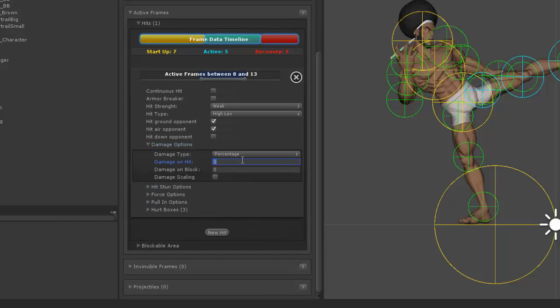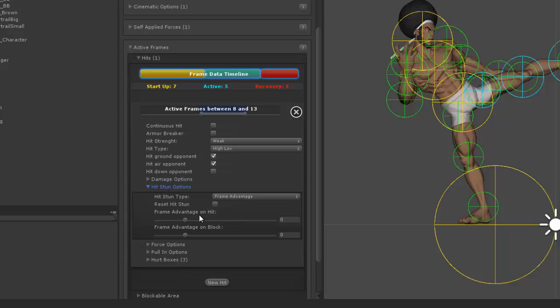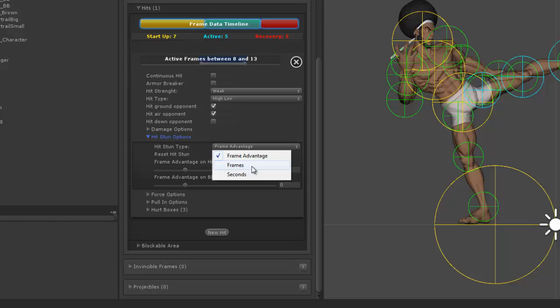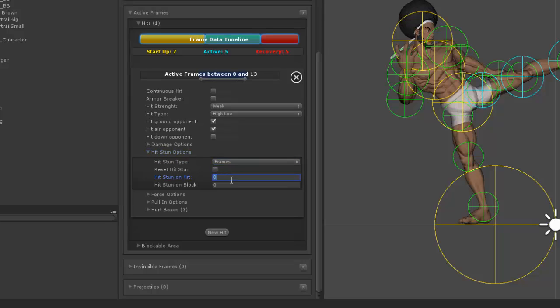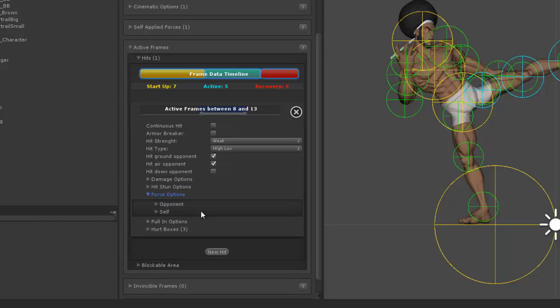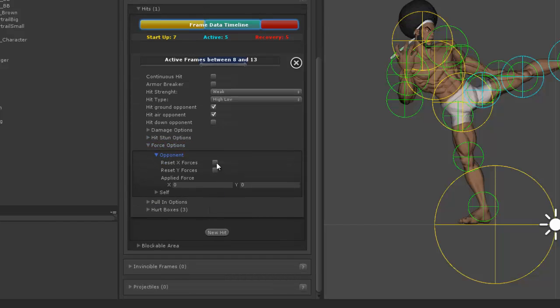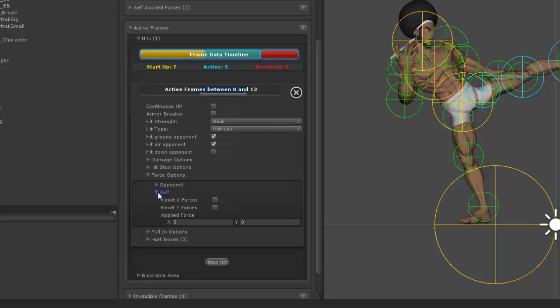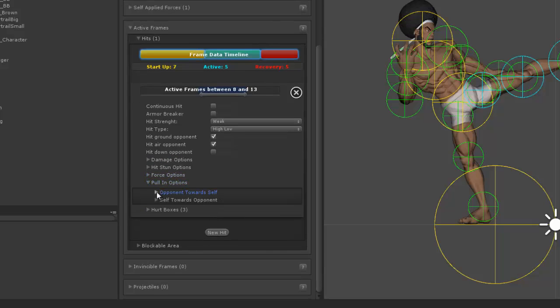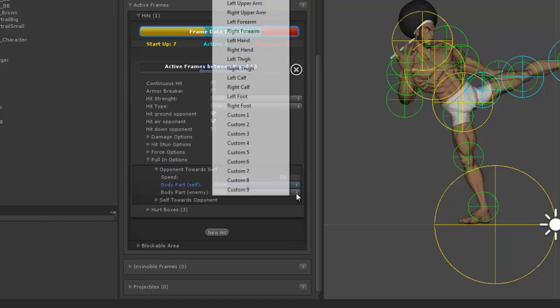Now we adjust the damage. And that it suffers damage scaling in case this hits in a combo. Hit stun is the amount of time the enemy stays in hit animation, thus unable to move and be open for combos. The longer the hit stun, the easier it is to connect combos. Force options allows you to set forces that can cause either the character or the opponent to be pushed to a certain direction if the hit connects. Pulling options allows your move to automatically pull the character or the opponent towards the body parts from one another.